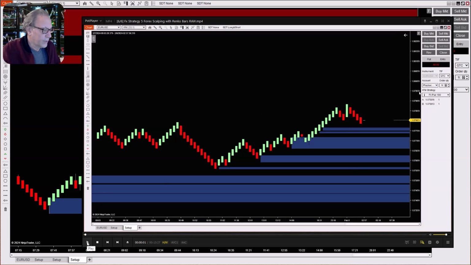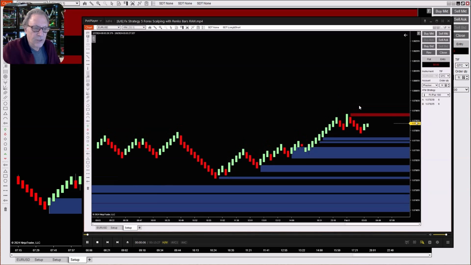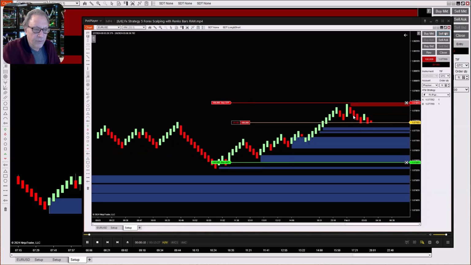Okay, let's go ahead and start the trade. And as soon as we get a supply zone printed here, we're thinking about going short. Probably could have gotten in right over here, maybe a bit late, but let's go ahead and see how this trade does.